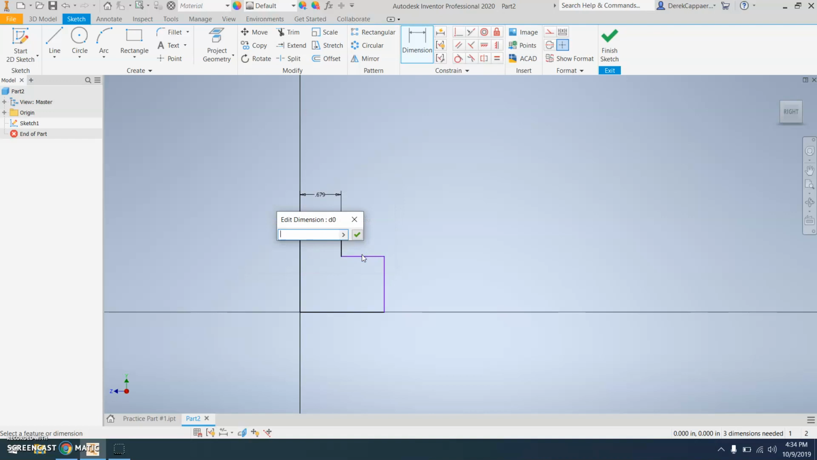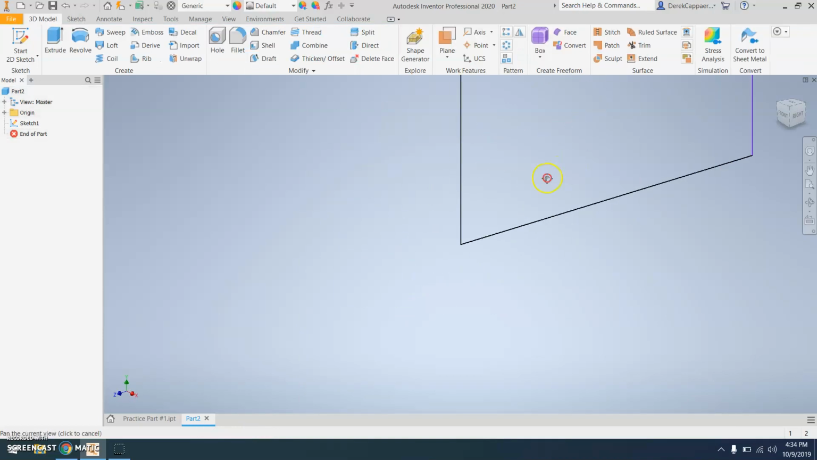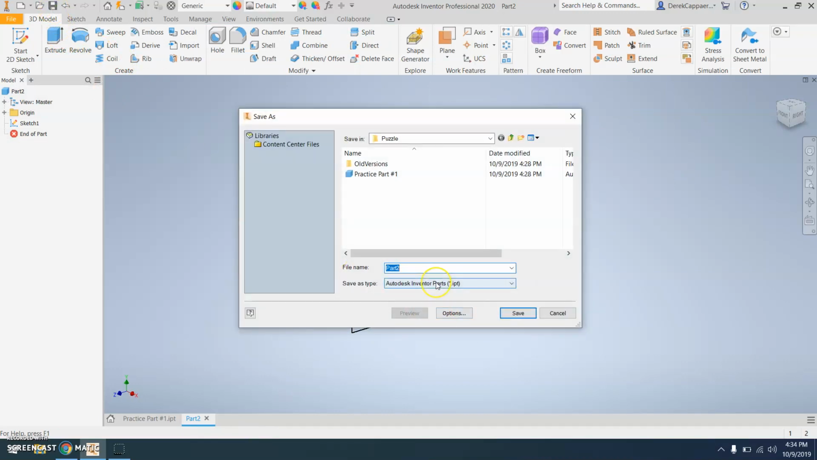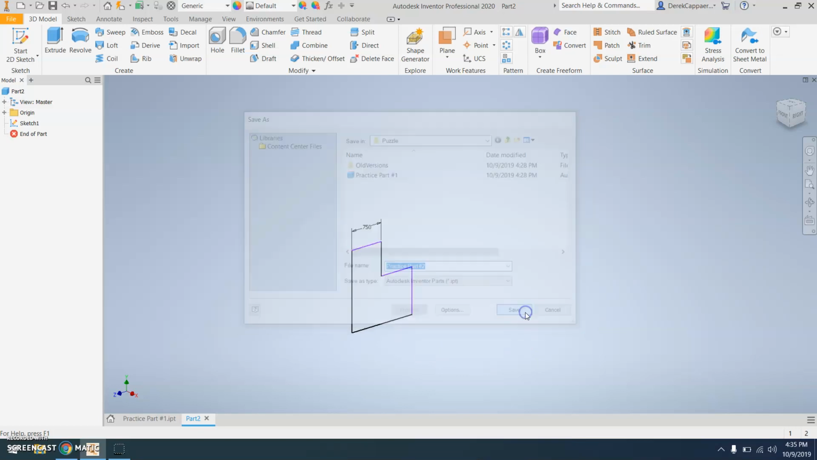Numlock. Once again, it always gets me. 0.75. Let's say, class period's ending. I don't have time. I got to get going. Finish the sketch. And then go to Save. Practice part number 2. Make sure you're giving it names that make sense. And make sure that you're in your H drive, which I am. This is underneath my H drive.